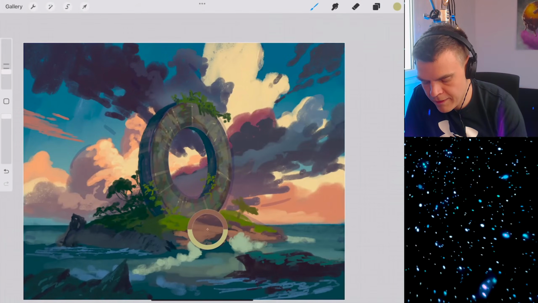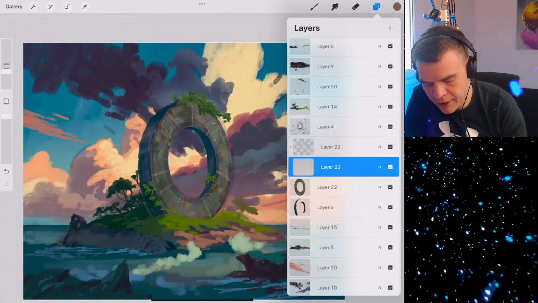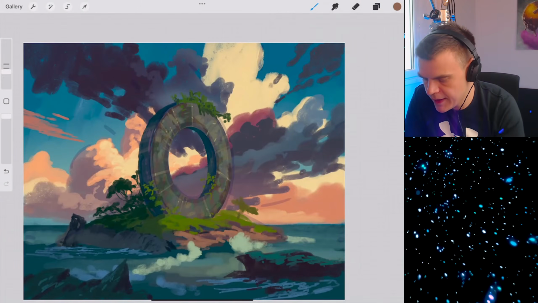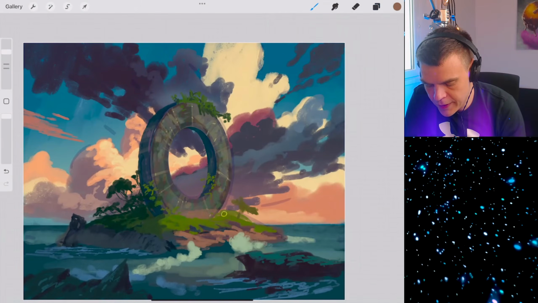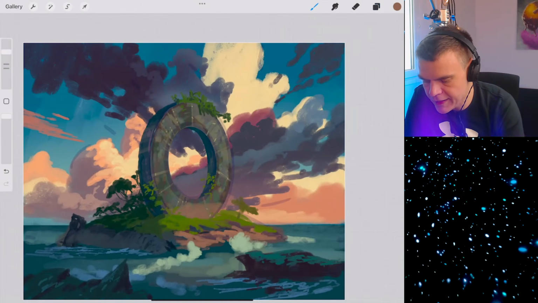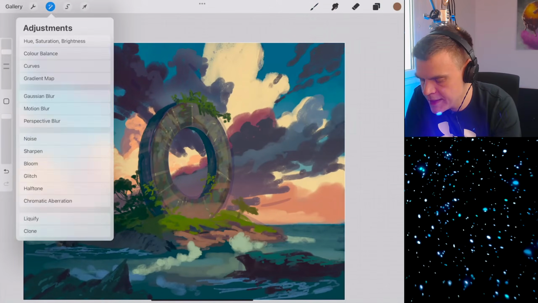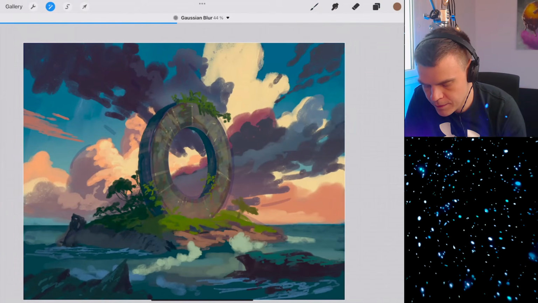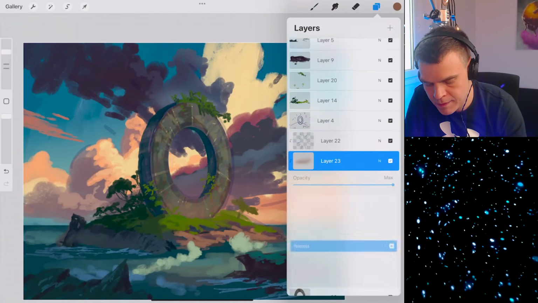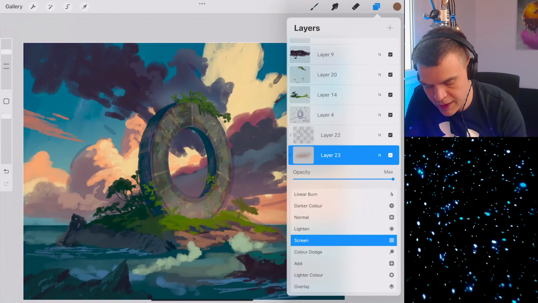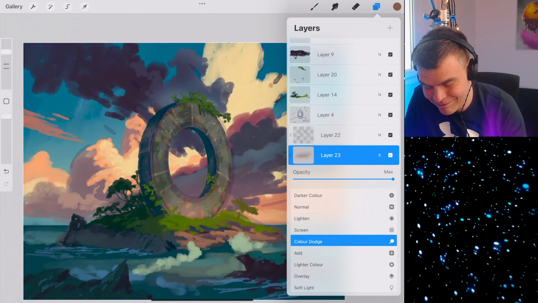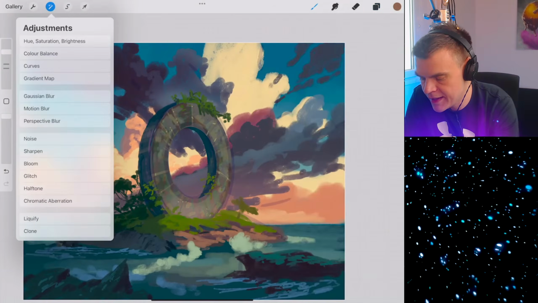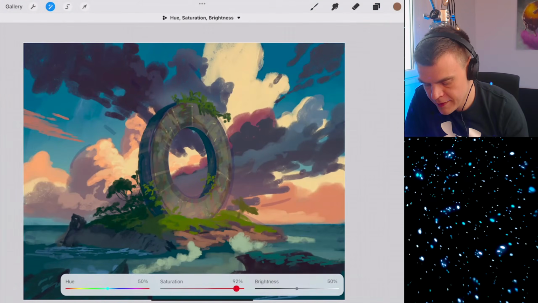I wanna bounce the light from the ground because I have that sort of sandstone underneath. I wanna have that light bounce up a little bit on this surface. I'm gonna put that into screen and then just make it super saturated and dark.